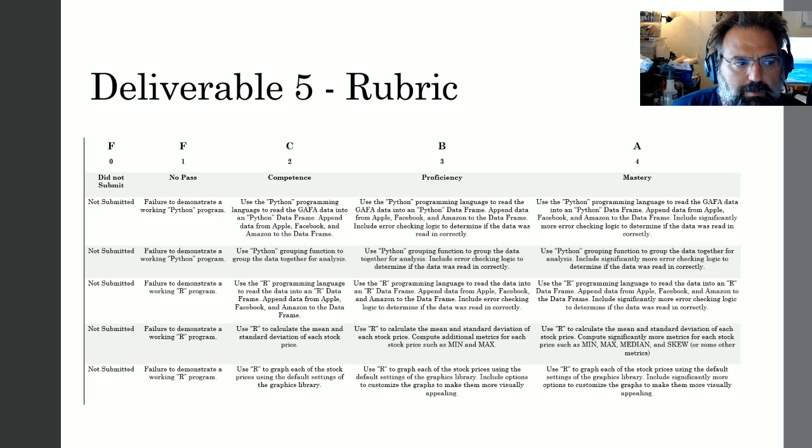The rubric, similar to many of them, you want to shoot for the rightmost column. You want to use Python to read the GAFA data into a Python data frame, append data from Apple, Facebook, Amazon to the data frame, and include significantly more error checking logic to determine if the data was read incorrectly. That's the distinction between C and A, is that significantly more error checking logic.